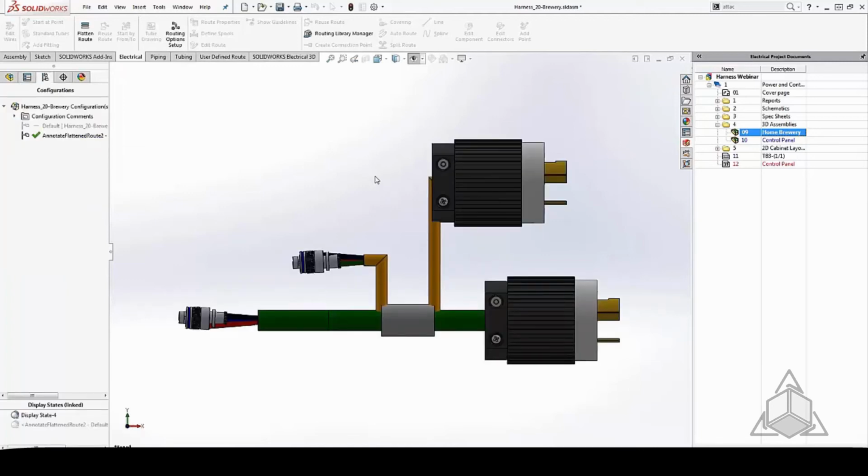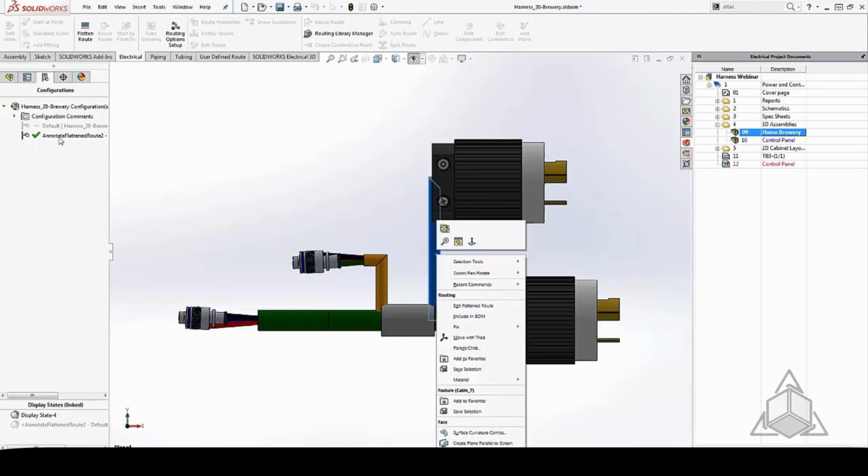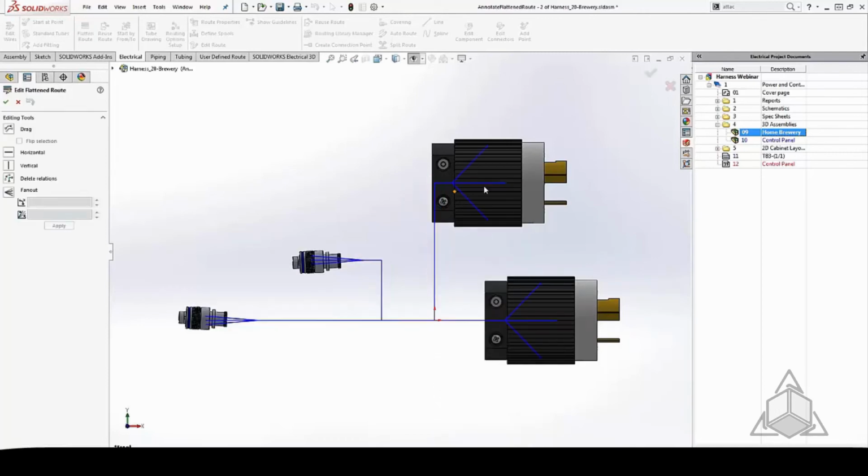And that generates this layout. It definitely changes our scale, but it makes it easier to understand which cables are being harnessed and what connectors we're using for that harness. All right. Once we're in a flattened, annotated view, this is actually a configuration, I can edit this route and clean it up a little.